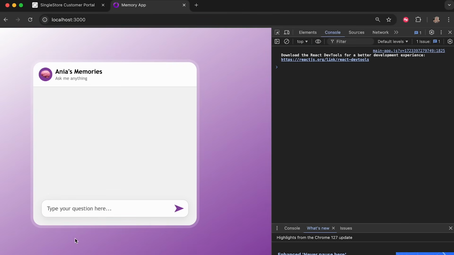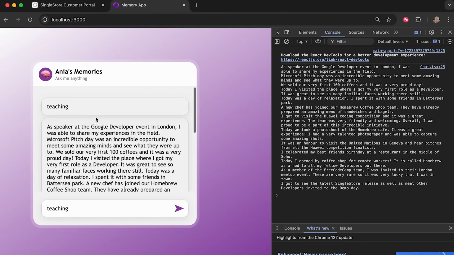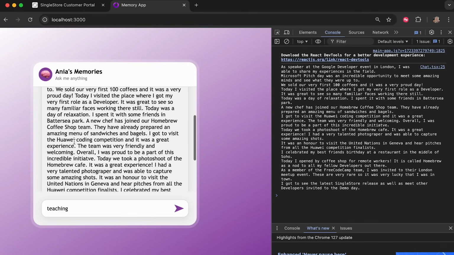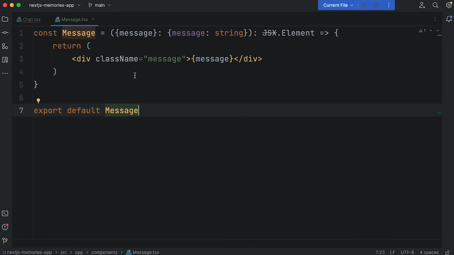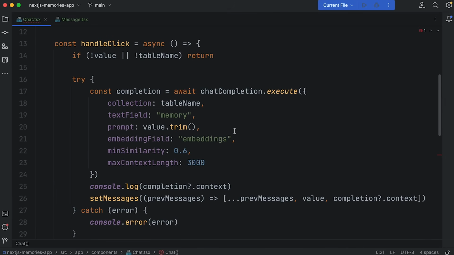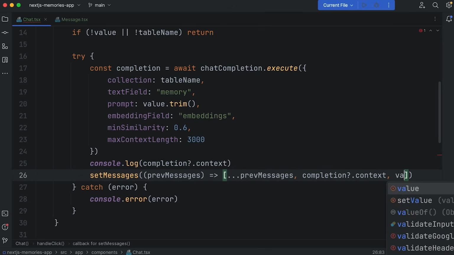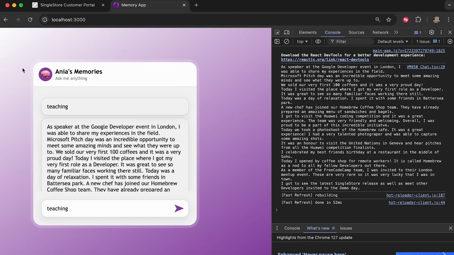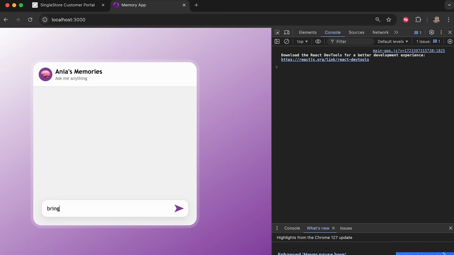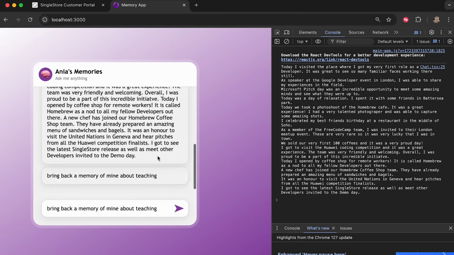So now, once again, if I type teaching, hit enter. And of course, that shows the value here that I typed, as well as the response like so. We should probably flip this around. So instead, I think we should do value here. Okay, so once again, bring back a memory of mine about teaching. Send. And there we go.